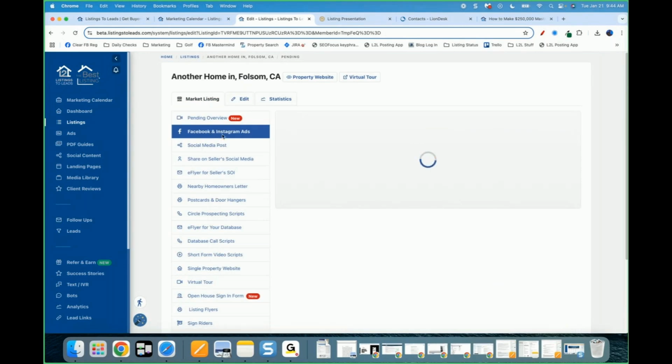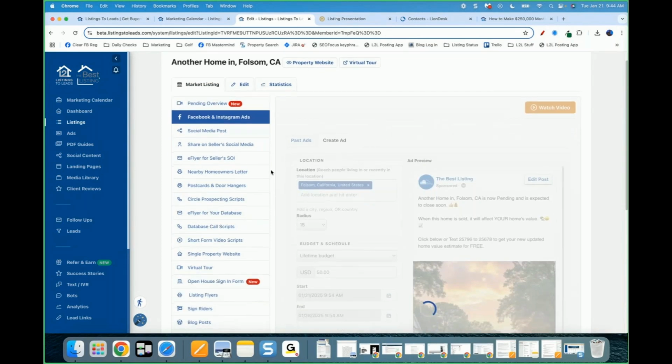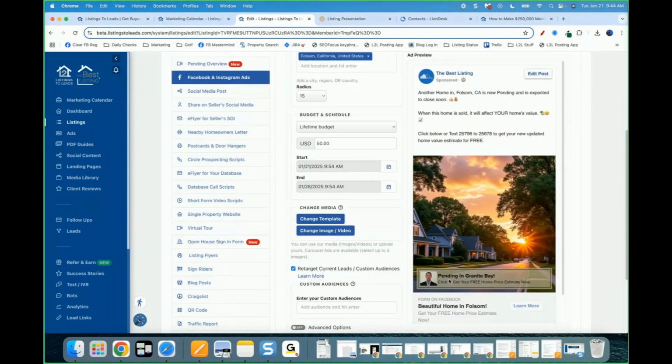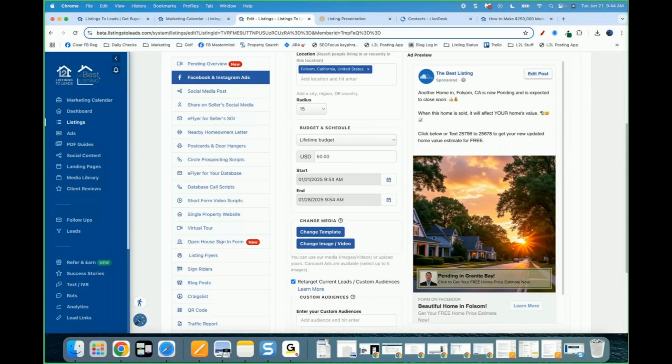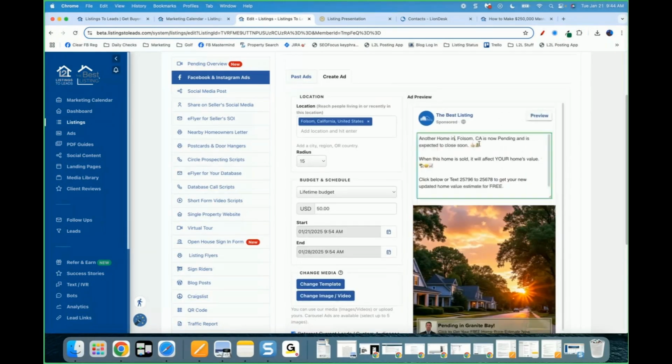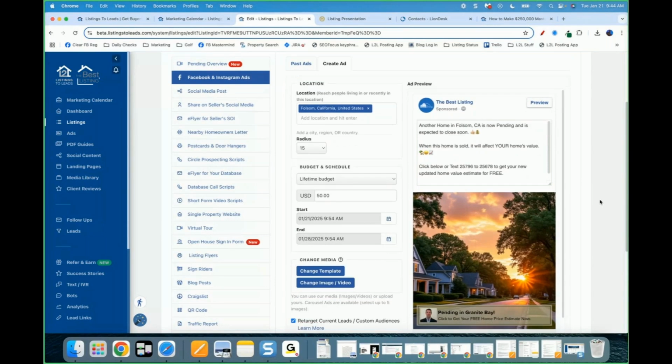So when I go to do a Facebook ad for this, you're going to see the image I use. So here I got pending in Granite Bay. It's a listing kind of down the street. And the other thing I do here is I just take off the comma. Another home in Folsom, California is now pending, expected to close soon. When this home is sold, it will affect your home's value. So this way, when I generate leads off of this, I can then reach out to them, right? Let them know about the homes that just went into contract, what homes just went pending.